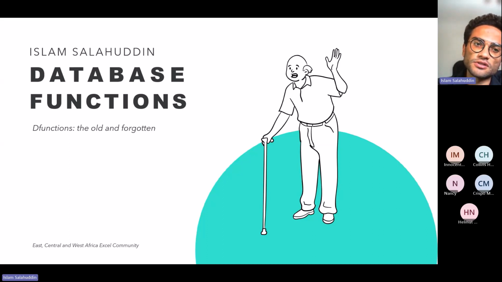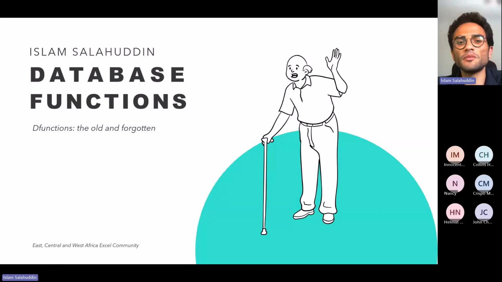So since the first start of Excel, database functions have been there, but they have not been regularly and commonly used. And the database functions, which are also called the D functions, have become old and forgotten. We will get to why they have become old and forgotten through the webinar, and we'll see how they actually function and how they compare with similar functions.